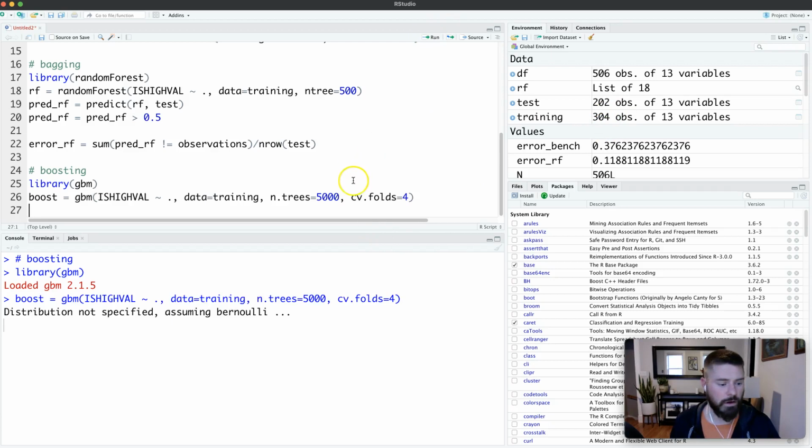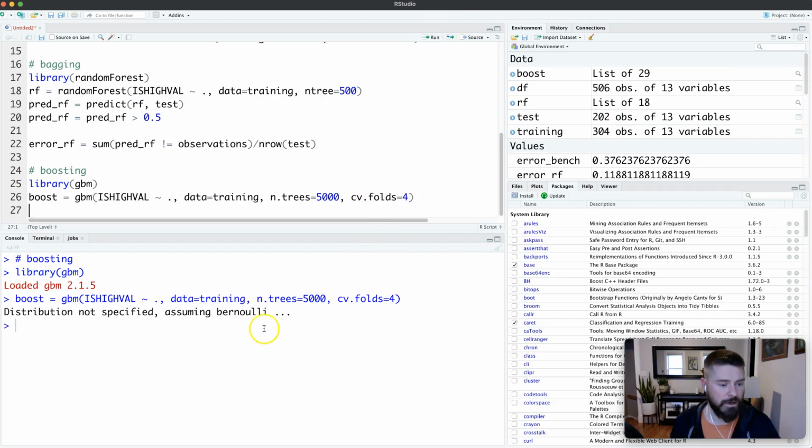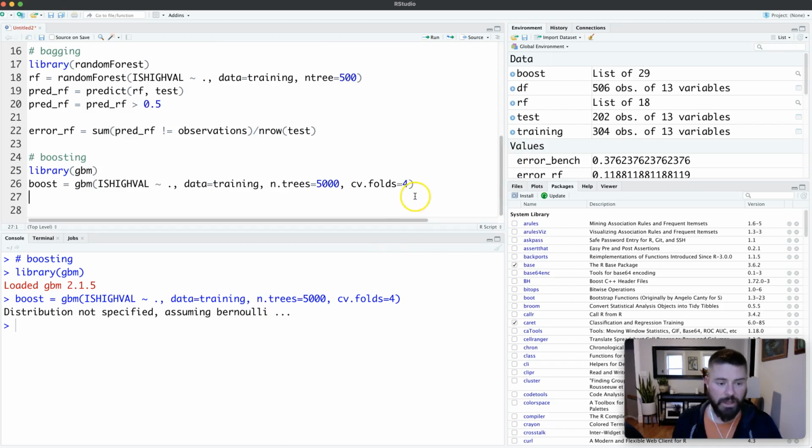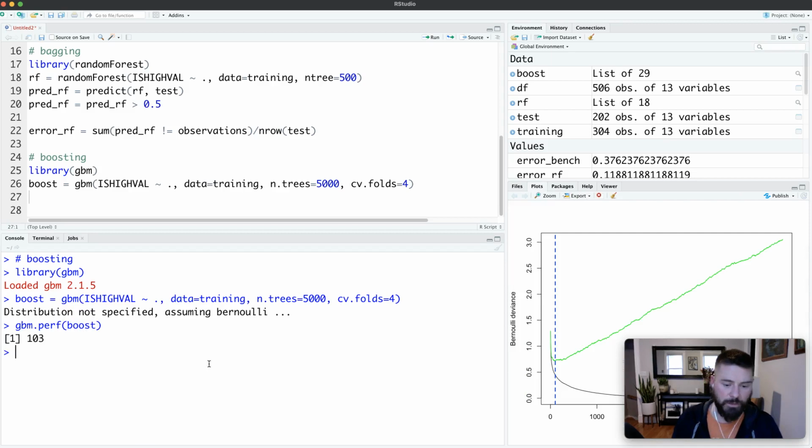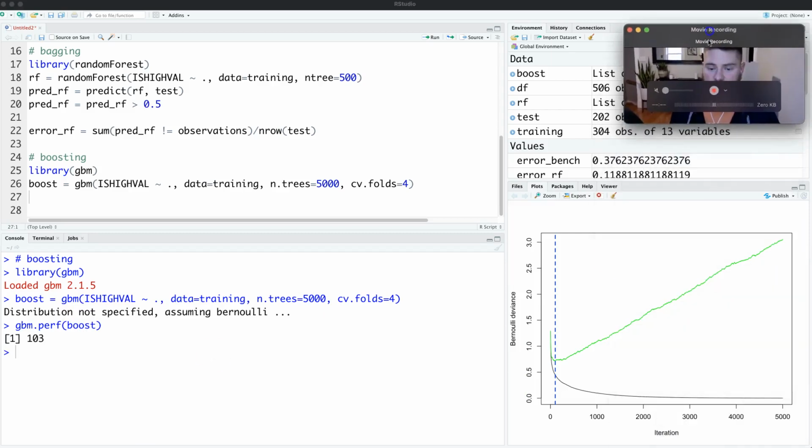So we'll run our boost here. It takes a little second because it's doing quite a bit of computation. And then the question is, how do we actually see the thing? Well, let's do down here gbm.perf. So that's GBM performance. And then I'm going to move my face up here.